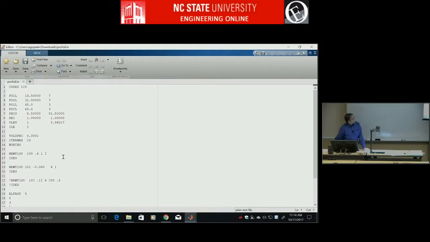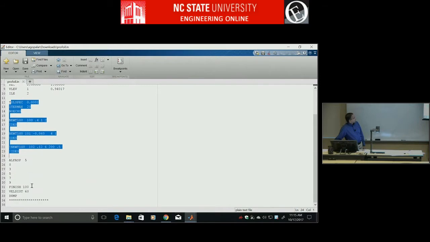Anybody know how I can, are you able to read this? Okay, so again, without getting into details, these 4 foil lines tell Profile where the segment endpoint is in angular coordinates. So these 4 numbers, 14.5, 31, 45, 60, give the angular coordinates of the segment endpoints 1, 2, 3, 4. These give the alpha stars. So first and second segment have alpha star of 7, third and fourth have alpha star of 3. We'll ignore all of these lines for now, and then we'll talk about these just very briefly.